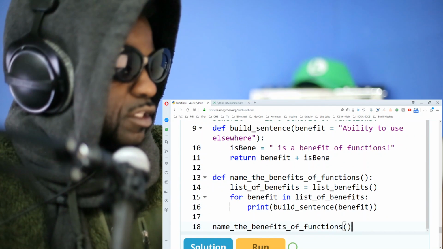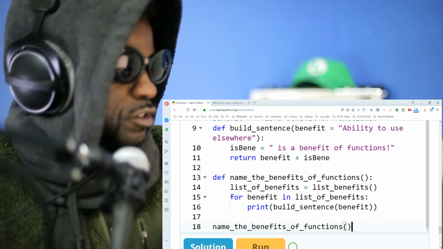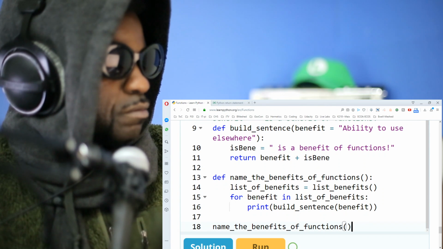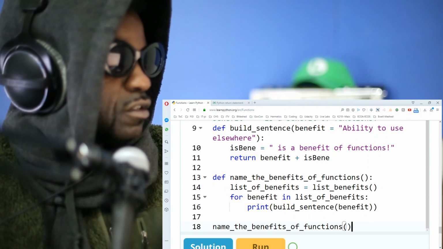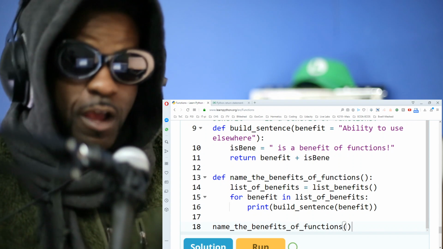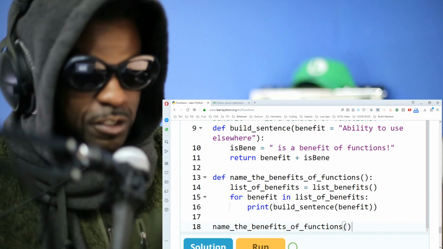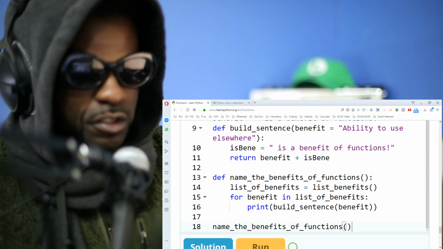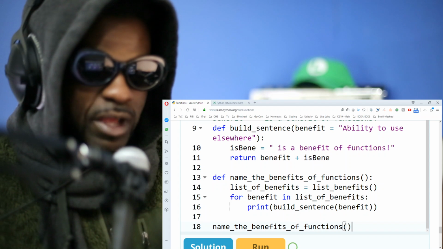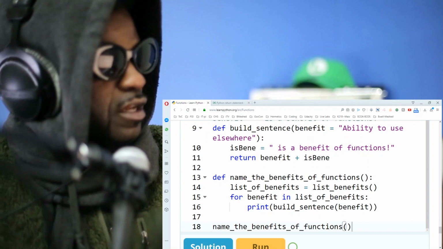That's what that is. And then there's a for in here. So for benefit in list of benefits, print build sentence. Oh shoot, they not playing on this one. We gonna take a second. But before we do, this is Nevergreen by Emancipator. Now let's get back to this.